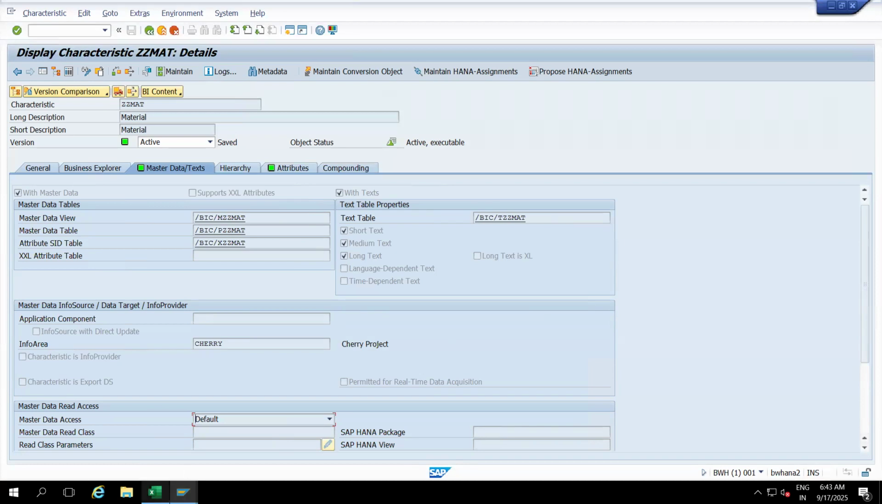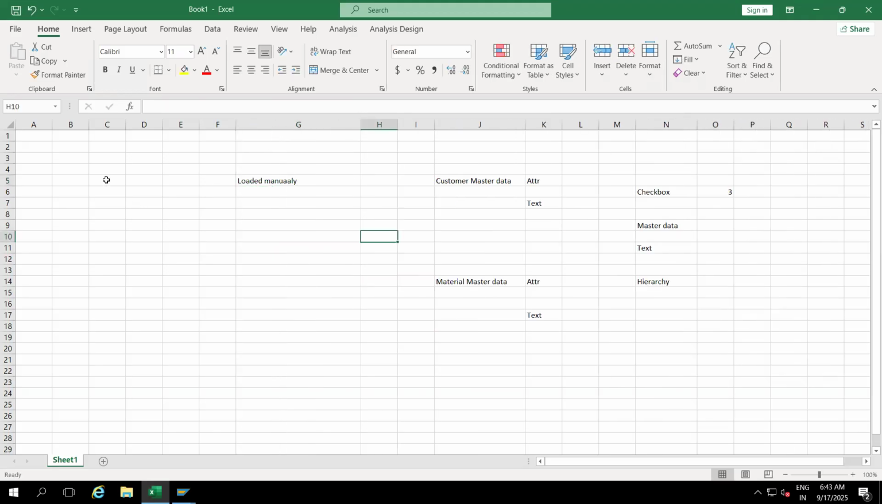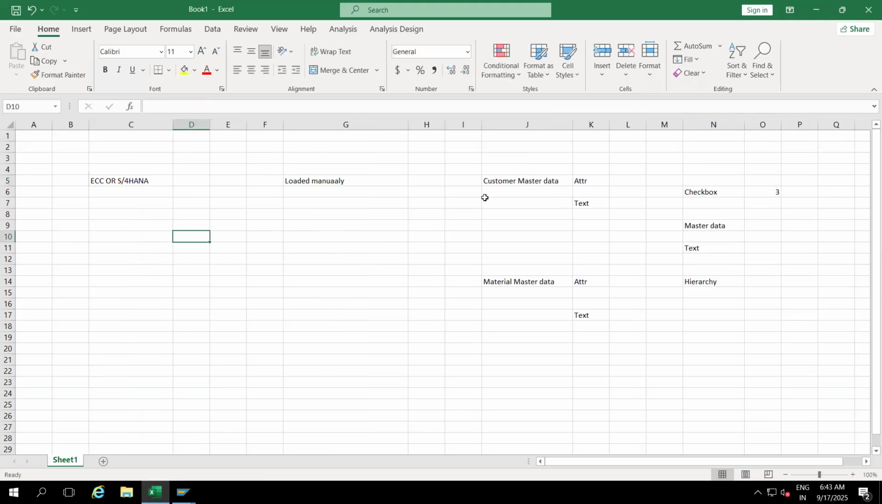Now we saw loading master data manually. We created master data and loaded it manually. I want to load master data from ECC or S/4HANA. This was through flat file, Excel data load. Now I will load from ECC to SAP BW/4HANA.